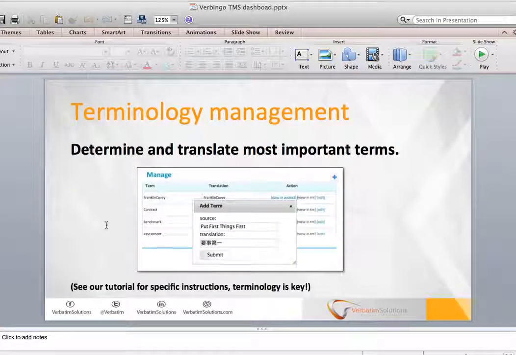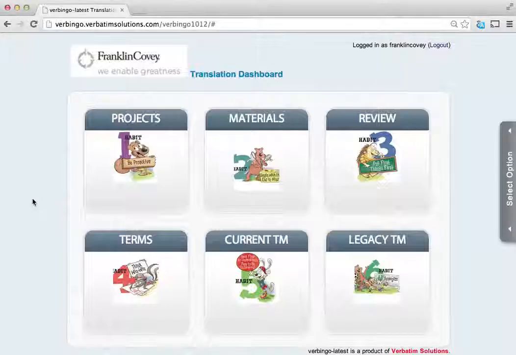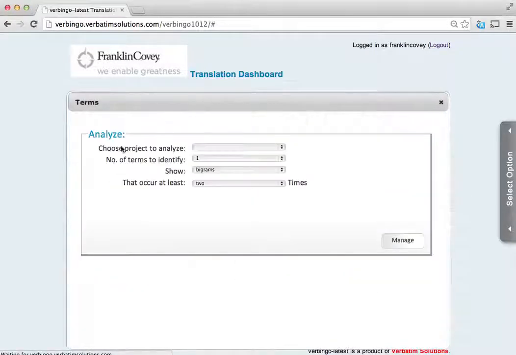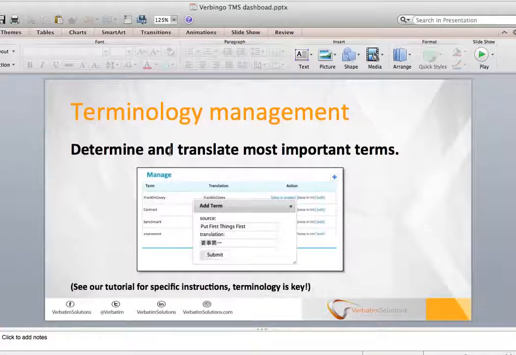The other two things I want to go over quickly with Verbingo are, first, terminology management, which you can determine by using this tab here. You click on the Terms tab, and then you have this tool. I'm not going to go over it, but again, you can watch the tutorial, to determine and translate the most important terms.